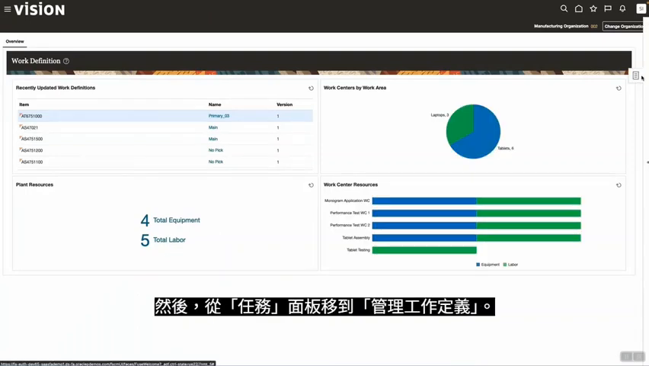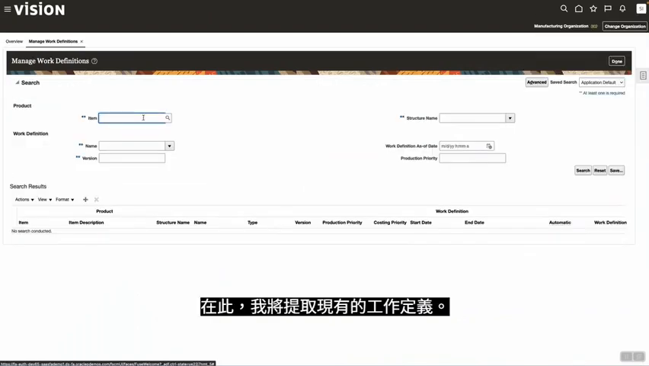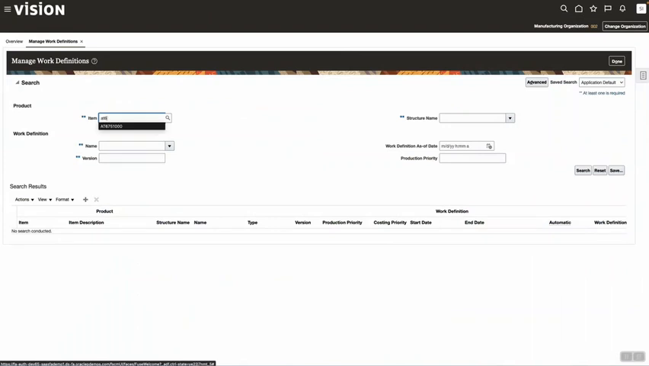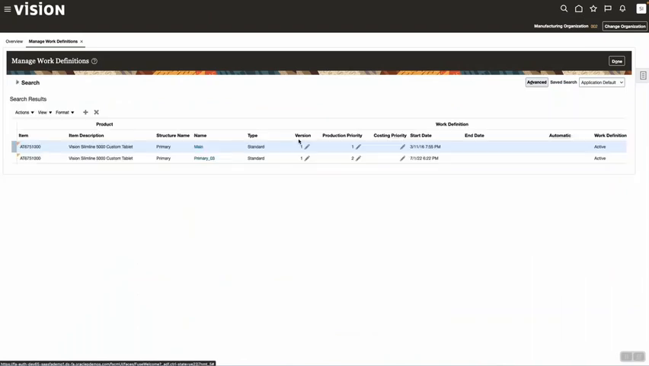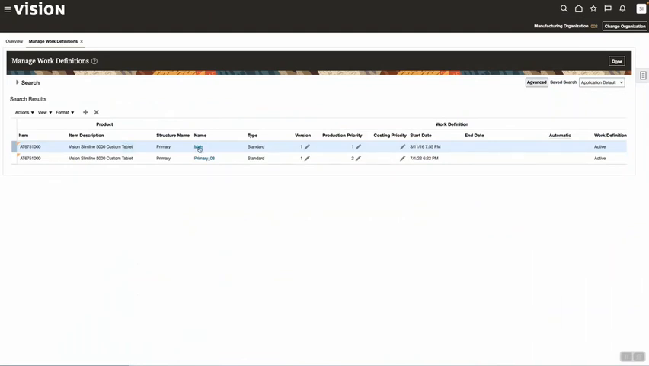Then, from the task panel, I'll go into Manage Work Definitions. And here I'll pull up an existing work definition. So I'll key in my item and search. And from the returned Manage Work Definitions, we'll look at our first option. So I'll access the work definition by clicking on Main.